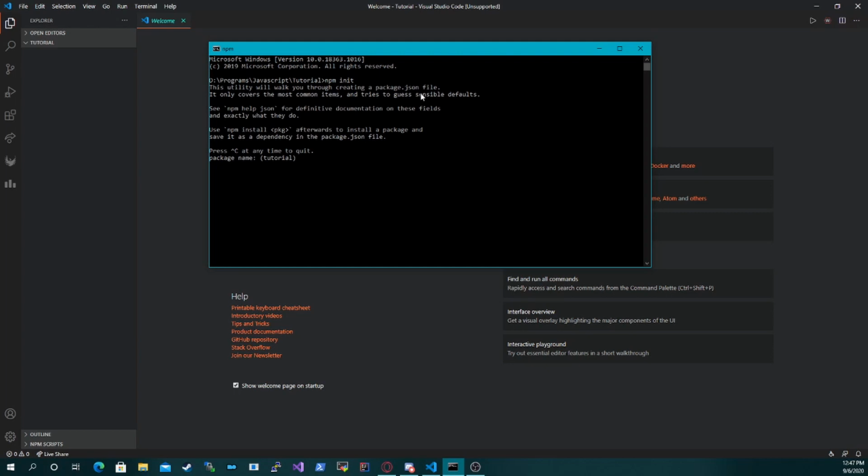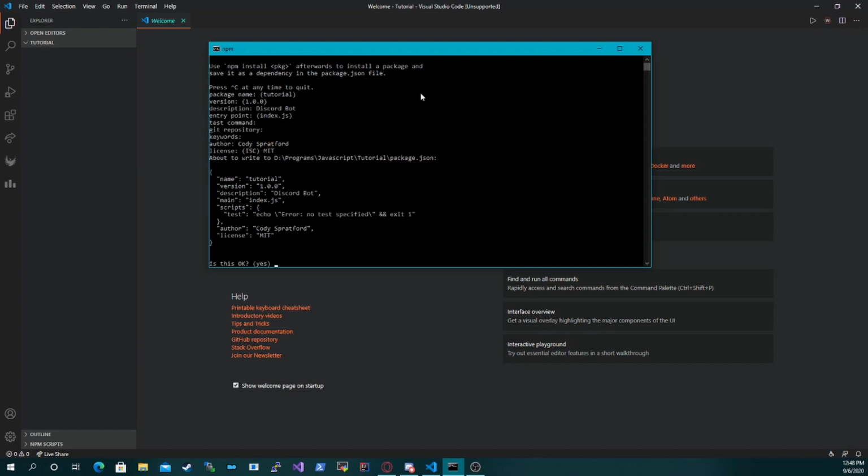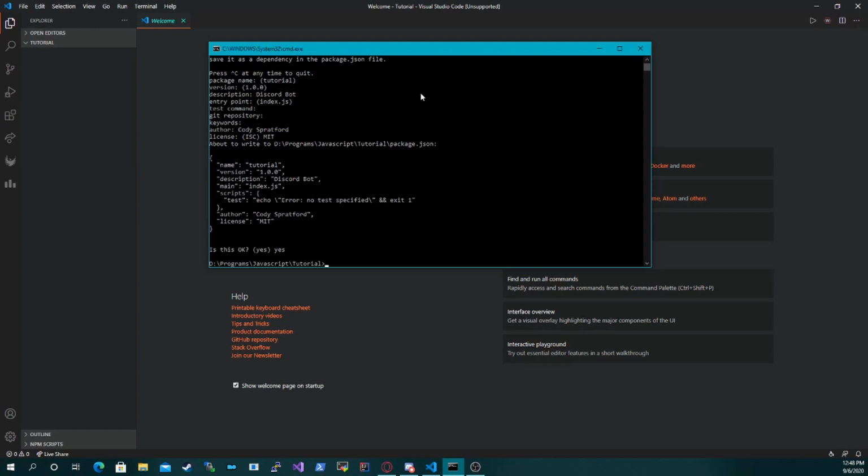and you'll see here I just named it tutorial. Description you can put whatever; I'm just going to say Discord bot. Entry point is fine. It's going to be index, but we're going to change that to something else later. Test command is fine. We don't need to worry about this kind of stuff. I'm just going to put my name down. There we go. And I'm just going to put this in the MIT license.